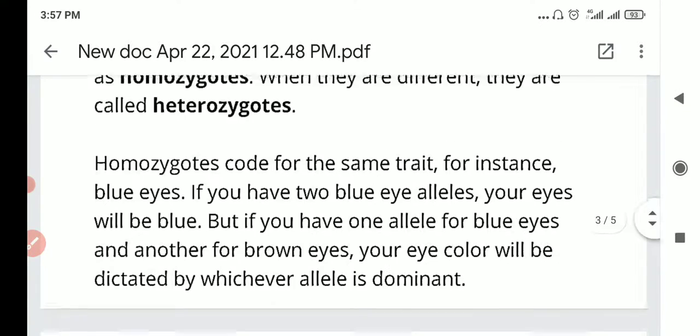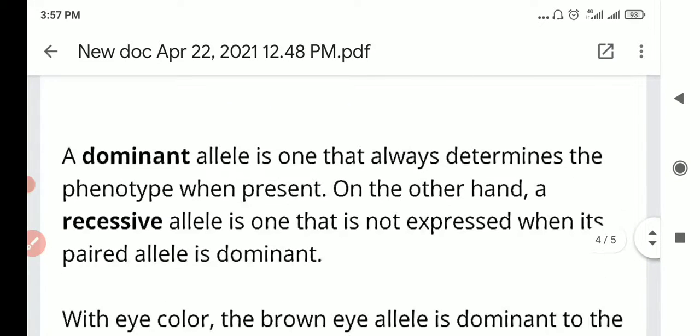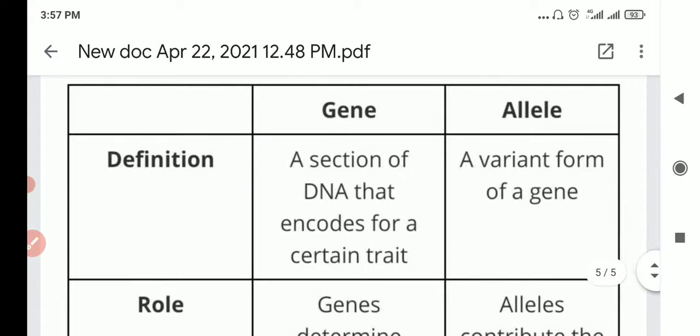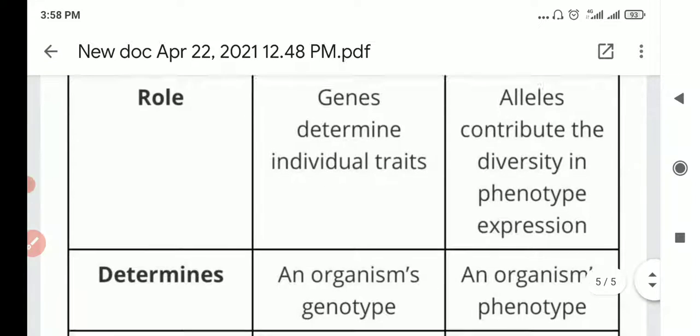Homozygote and heterozygote, I think you know. So here also, what is a dominant allele and a recessive allele, and there is a table here for the differences. I found this from the internet, but sometimes the question comes to differentiate between a gene and an allele, and I don't want you to panic and search during the exam because time is limited to write. So we'll just read out the differences. A gene is a section of DNA that encodes for a certain trait, and an allele is a different form or variant of a gene.